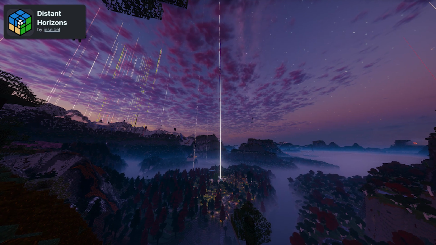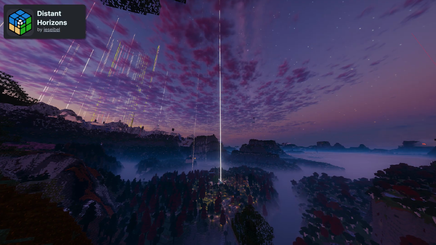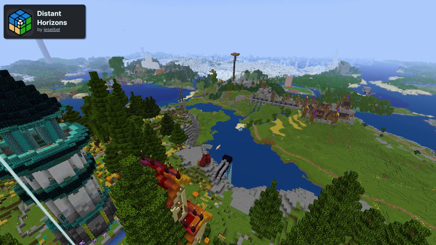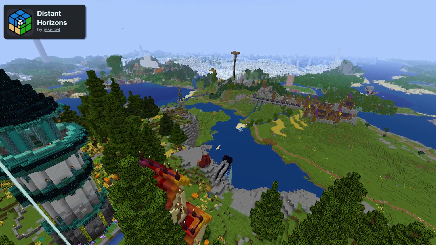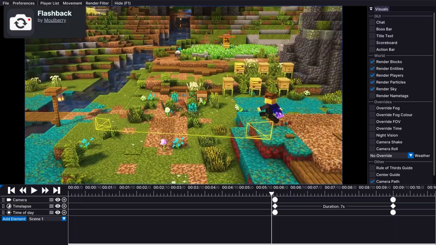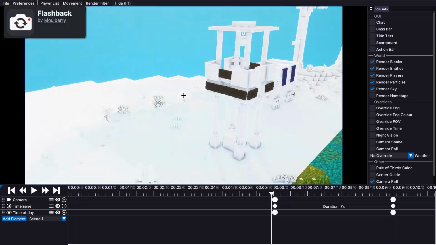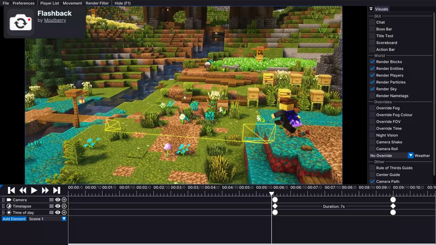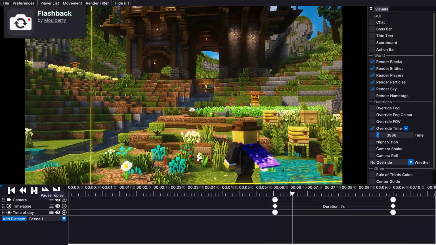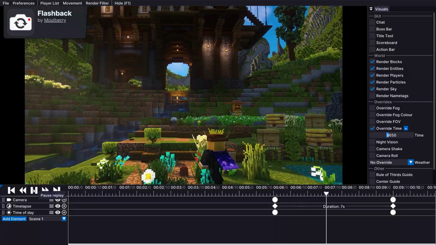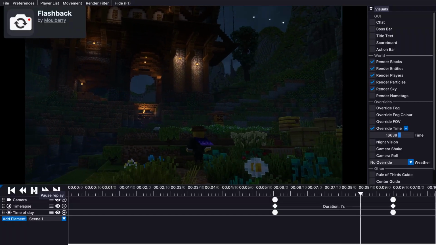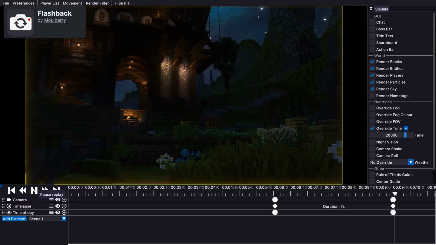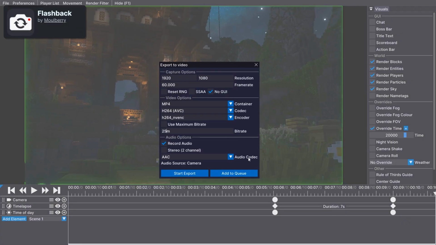With Distant Horizons, you can render chunks way more than the maximum render distance in Minecraft, which is 32, and this works on servers. Next up, we have Flashback, which is like a better version of the replay mod. With the Flashback mod, you can make cool cinematics, time lapses, and all that, just like this one. Then you can customize your render settings and just render with a click of a button.